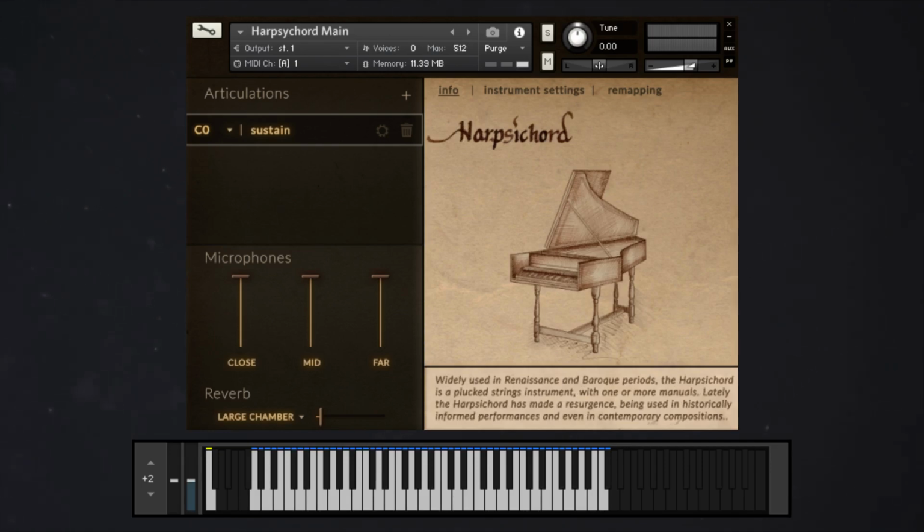And again, my crappy playing is just atrocious today. All right, so there's your main harpsichord. You have the sustain articulations for that.